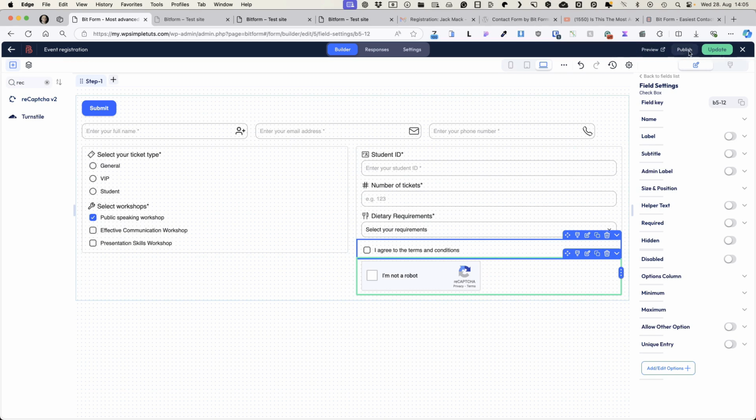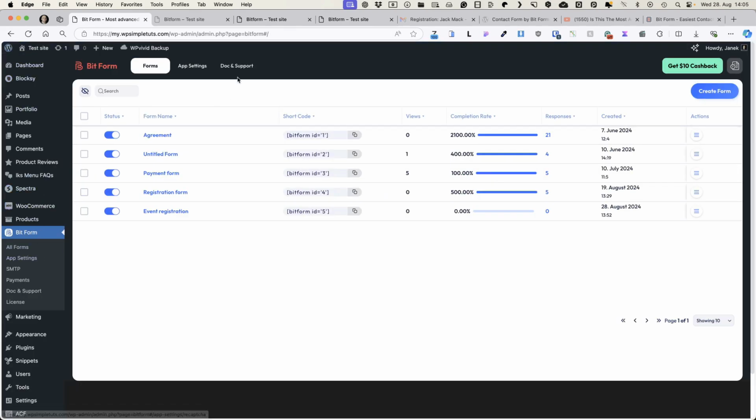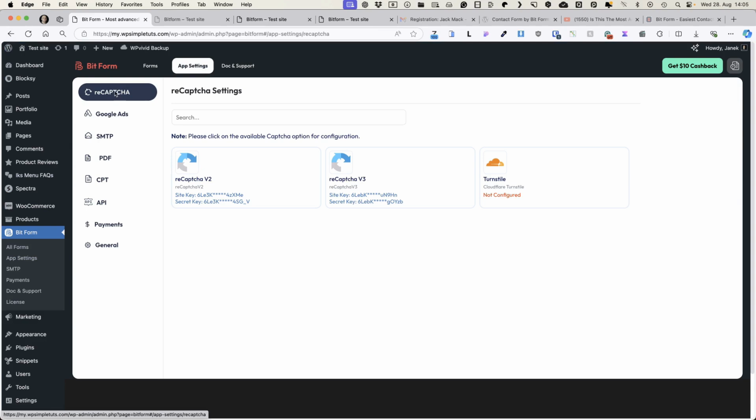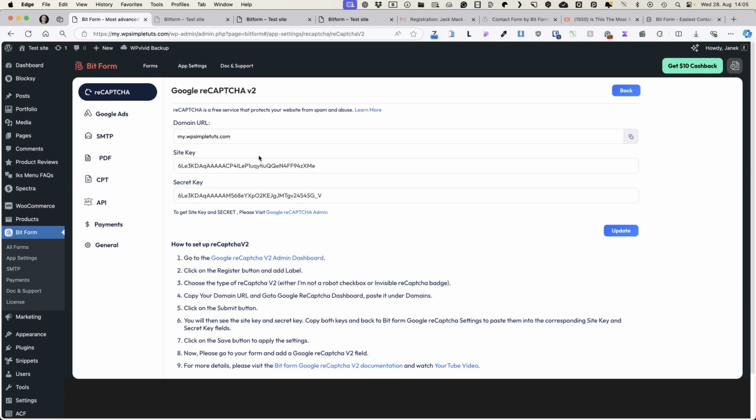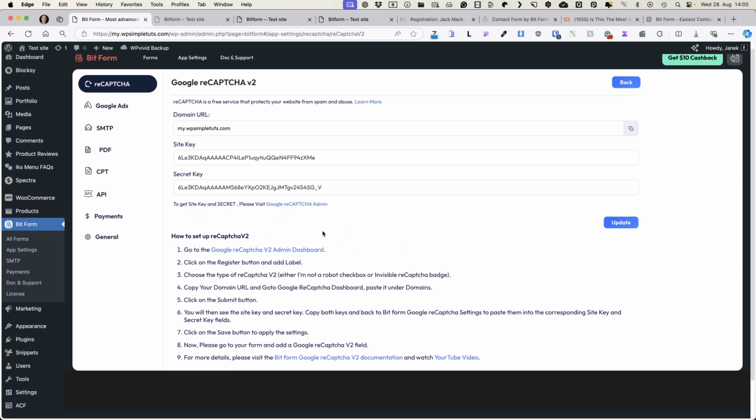One more thing for you to know though is that if we go back and take a look at the app settings, there is a reCAPTCHA option here. You have to configure it. For example, if you open it up, there is a site key and secret key that you need to add here. If you don't know how to get the secret key and site key, here's the tutorial for you. It's fairly simple. It's going to take a couple of minutes and you'll get the keys.